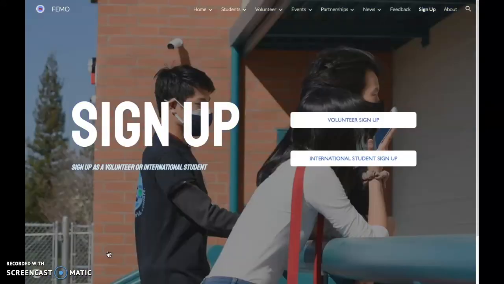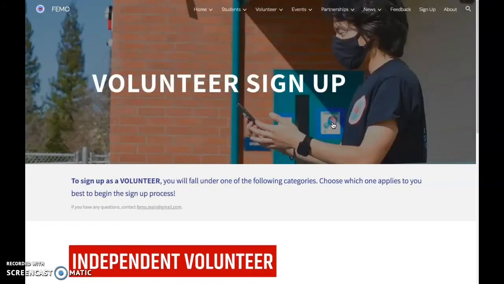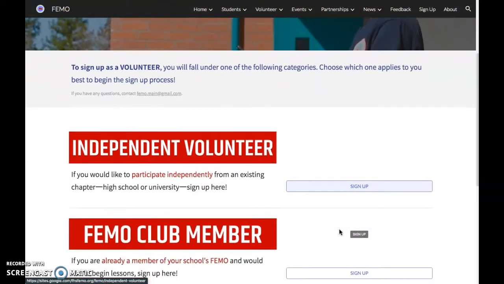So this brings you to the sign up page. You can sign up as a volunteer or an international student. You guys are national members, so we're going to go for the volunteer sign up. So we're going to click this button right there, and it's going to bring us to another page that leads us to 3 different types of signups for volunteer.